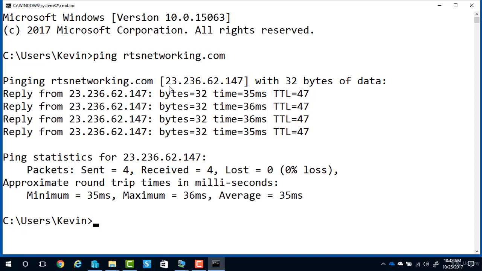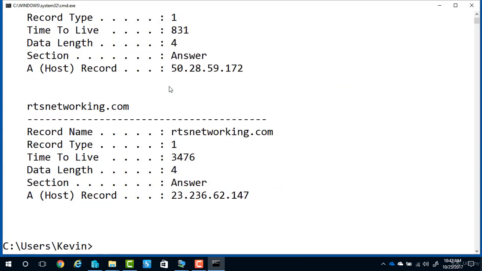If I want to view the local cache, I can type the command ipconfig /displaydns. When I hit enter, it shows me the local cache on my machine. Notice rtsnetworking.com is in the cache. That name, the time to live, 3476. That is seconds, so 3,476 seconds. The big things we're looking at here are the record name and the IP address it resolves to.